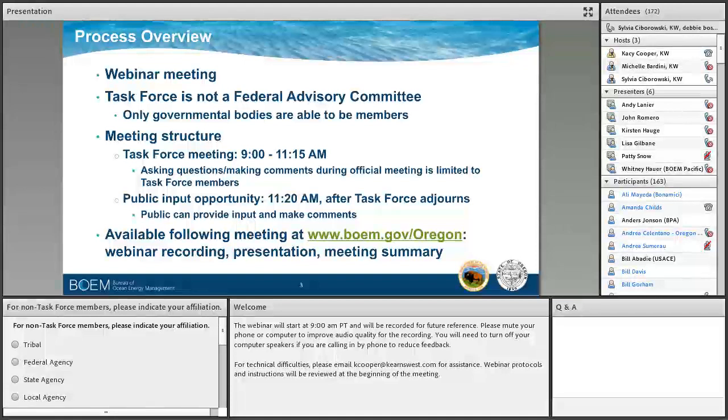As a reminder, this is a task force that is not a federal advisory committee, and so only government bodies are members of the committee. We'll be having the task force discussion between 9 o'clock and 11:15 a.m., and we value public input as part of the process. We'll have a short break after the meeting, and then at 11:20 we'll resume to have an opportunity for public input so that you can make your comments there. Also, this meeting is being recorded, and following the meeting, there will be a webinar recording, the PowerPoint presentation, and meeting summary available on the BOEM website.